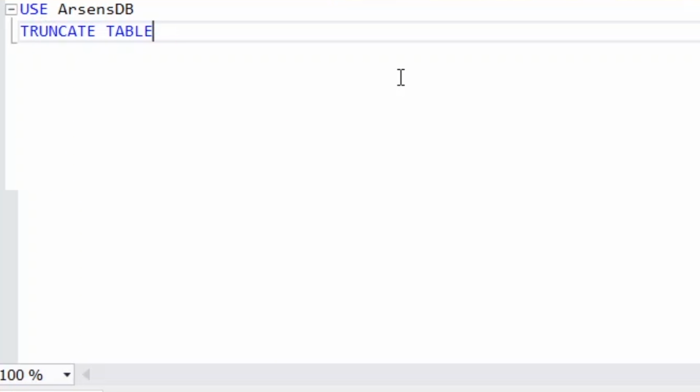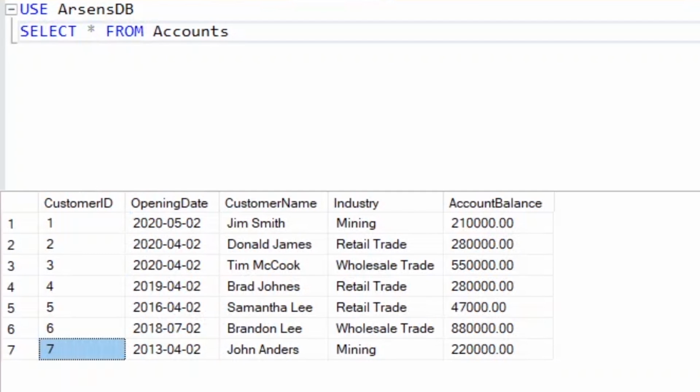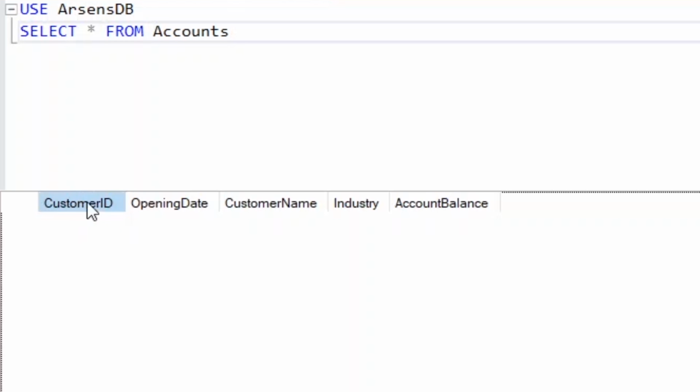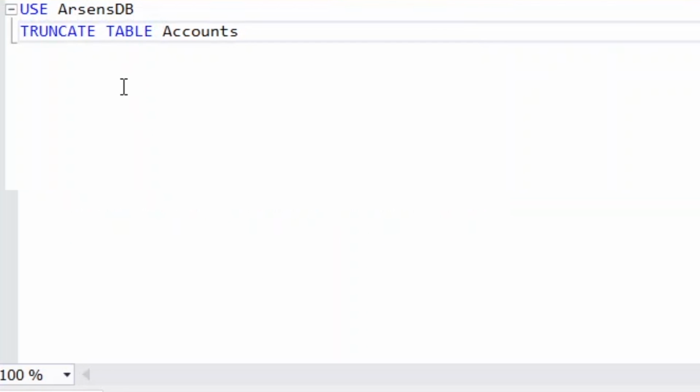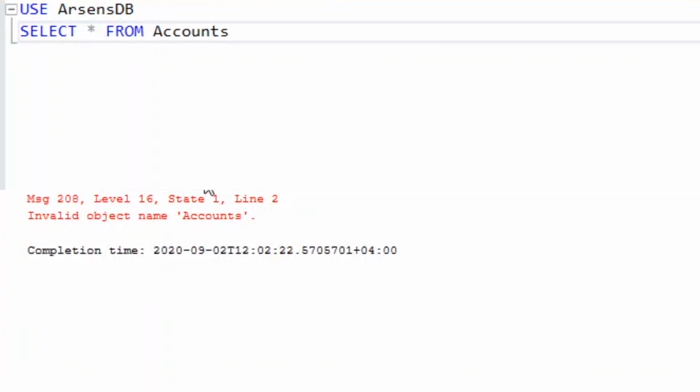To delete all the data in the table, we write truncate table and the table name. Here, the accounts table. You see, if we run it, we have only empty column names. If you want to delete not just the data but also the table created, we type drop table and the table name. If we want to select the accounts table, it does not exist because we have deleted it.